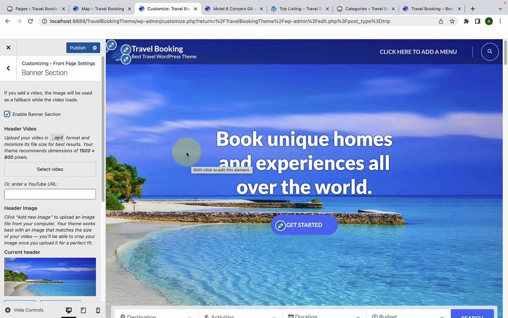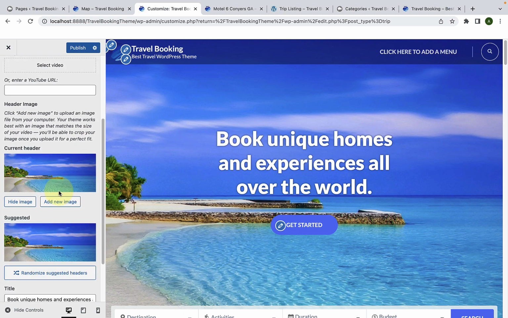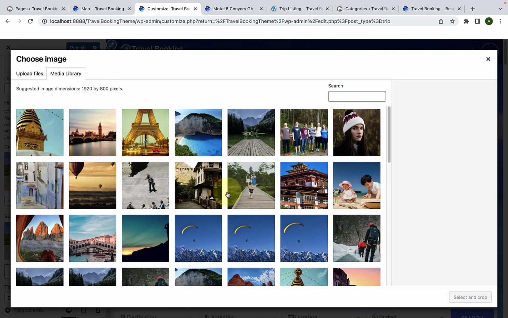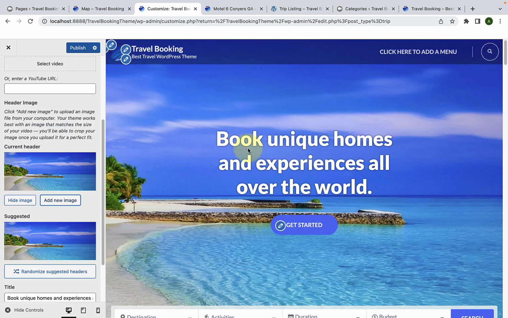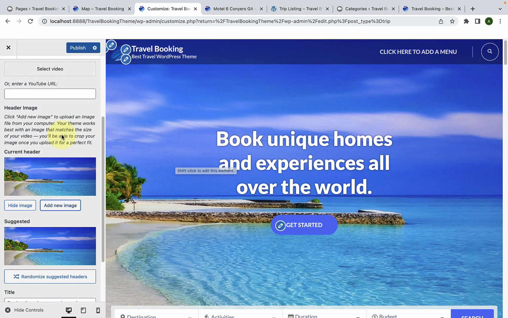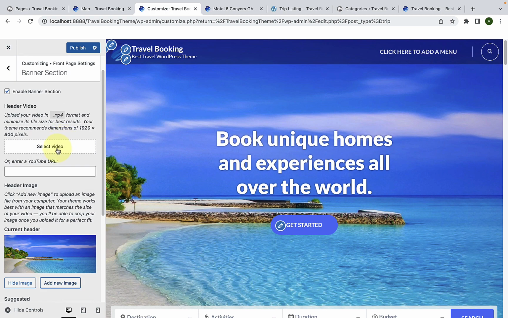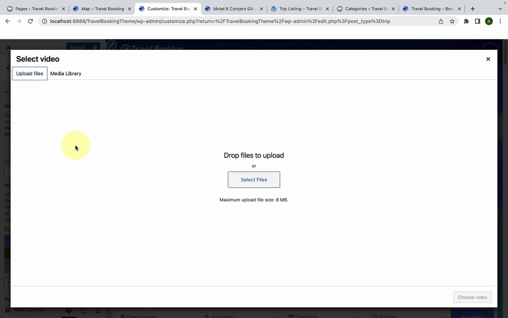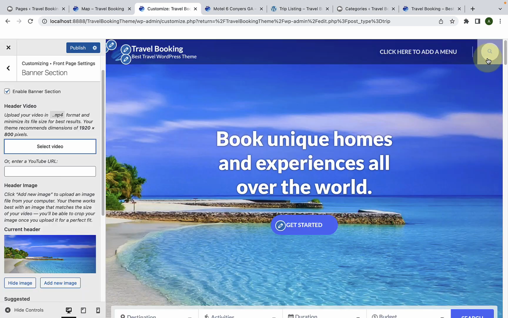Currently, a header image has been selected. If you wish to select a different image than the suggested image, you can just click on Add New Image. Then you can select the image of your choice. I will go with the default suggested image. Now, instead of an image, if you wish to display a video, then you can also do that. You simply have to click on Select Video. Then you can select the video from the media library, or you can upload a video of your choice. Click on Choose Video, and the video you select will be played over here.